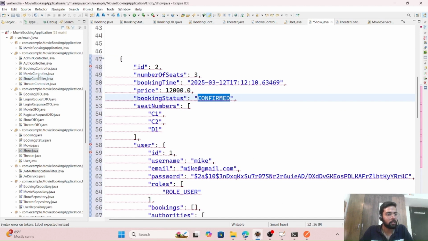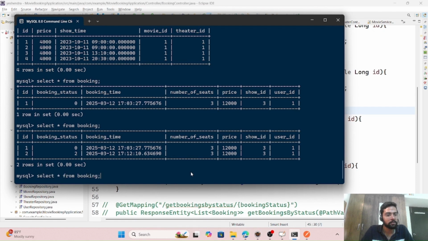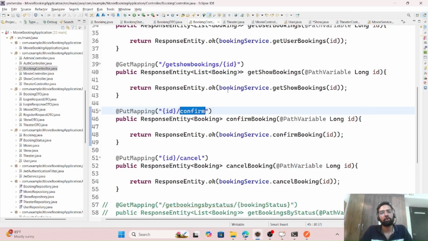Fine. In this booking controller's confirm, you can ask for the payment. Okay, don't worry, I'll create the payment gateway next to next. We'll create a payment gateway as another application, and this is the one application. Using microservices we will let them talk to each other. Okay, that is a good idea. Let me go to my database, select star from booking. The status is 0, confirmed. Similarly, now you can just hit and trial.